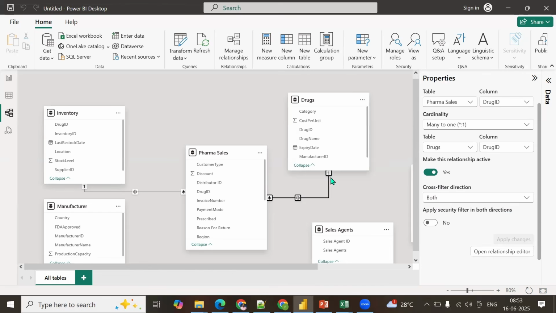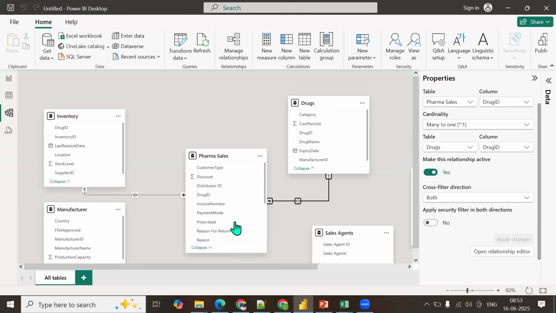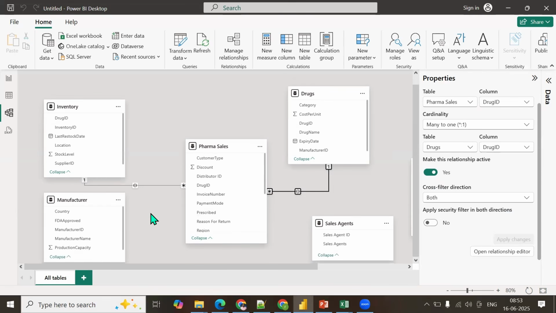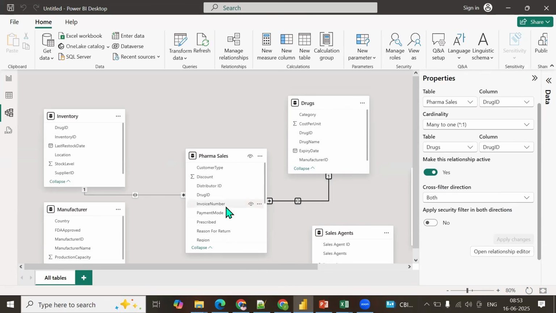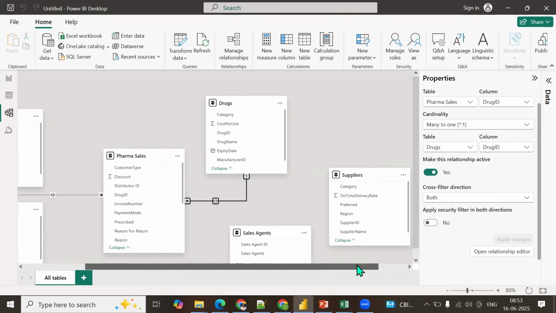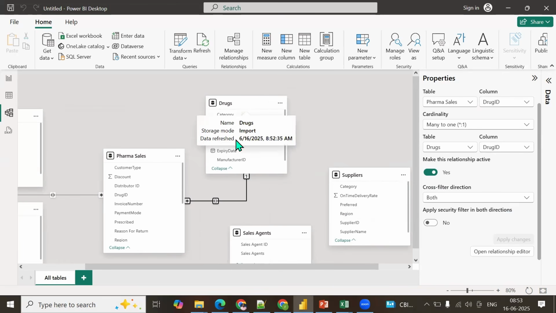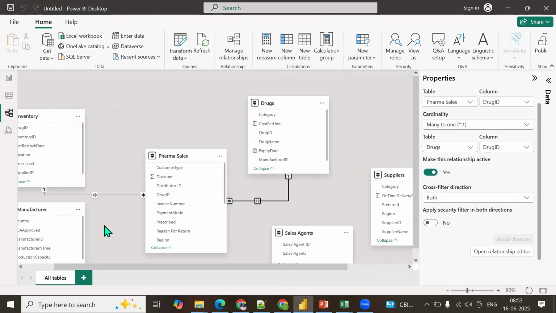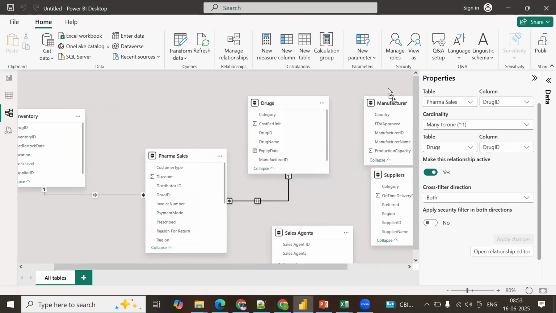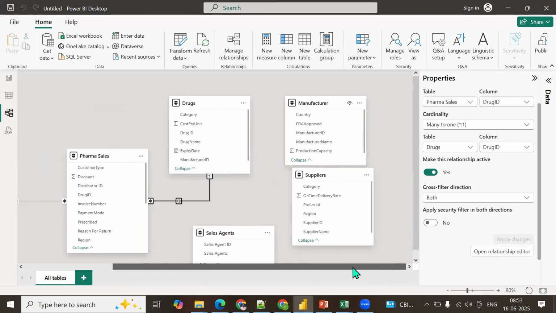That's it. So now let us make the relation between the others. So what do we have in here? We have manufacturer ID. Do we have manufacturer ID in this table? I think we do not. So where do we have manufacturer ID? We have the manufacturer ID in the drugs table. So I just put it beside this table.